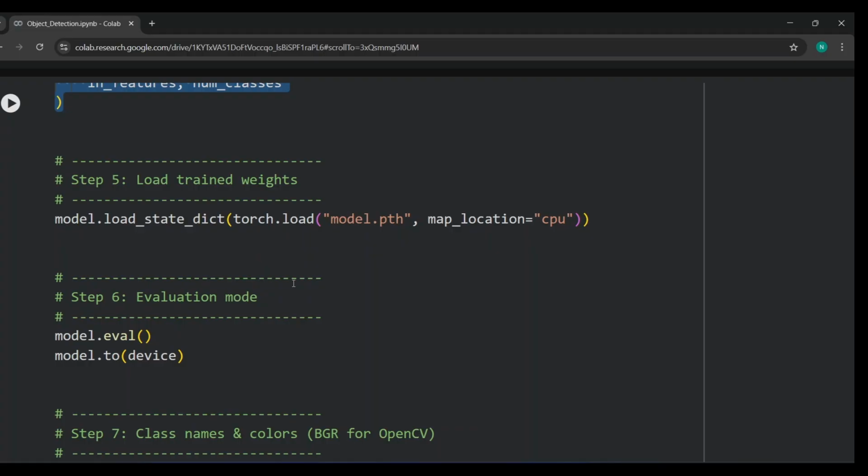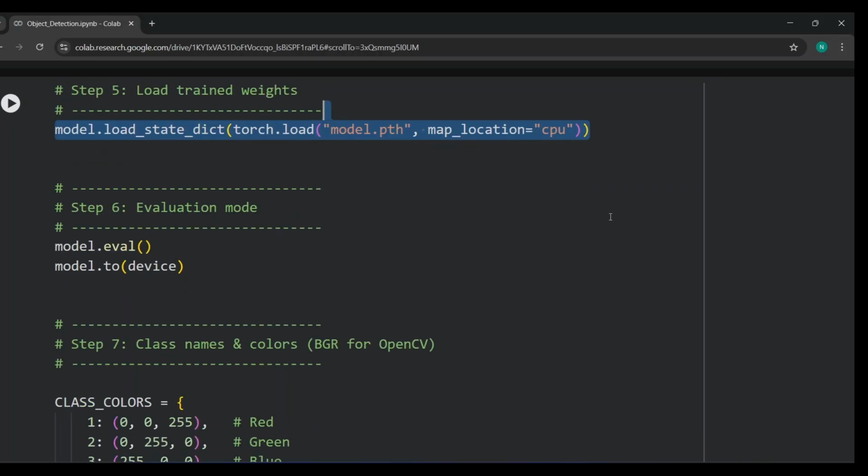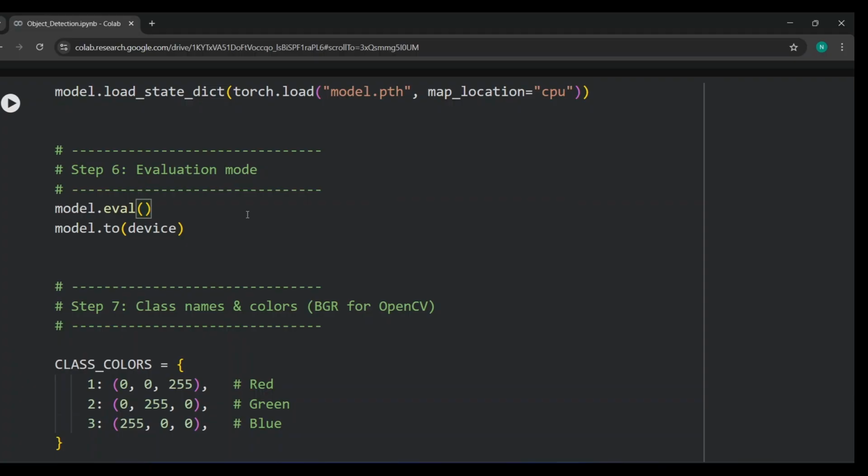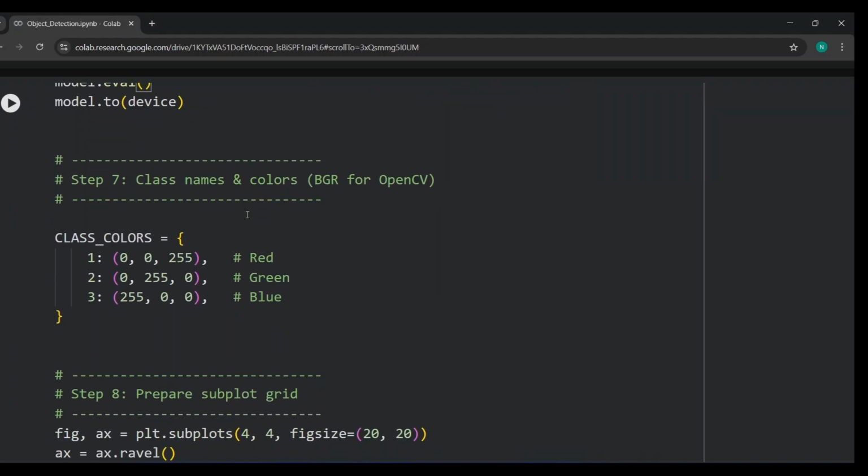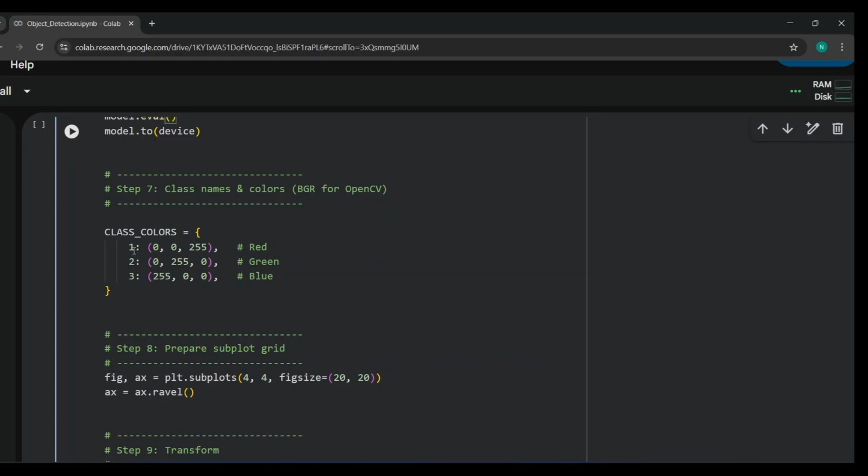So how can we load those weight files? For that purpose we use model.load_state_dict with torch.load, and map_location will be CPU. Now here the model has to be in eval mode, because during evaluation the weights will not change. Those values will not get changed. We have only 3 classes, so the first class color will be red, the second green, and the third blue.